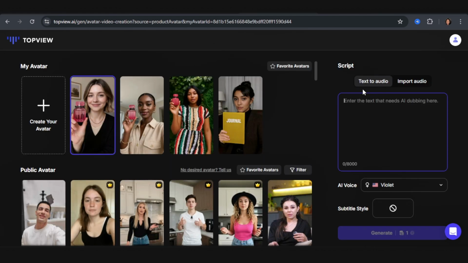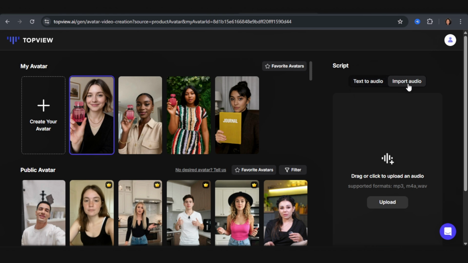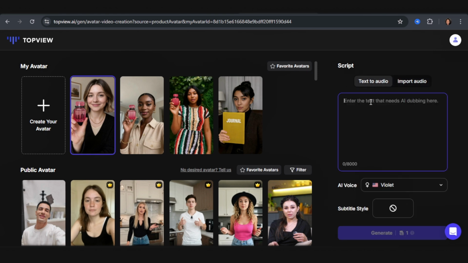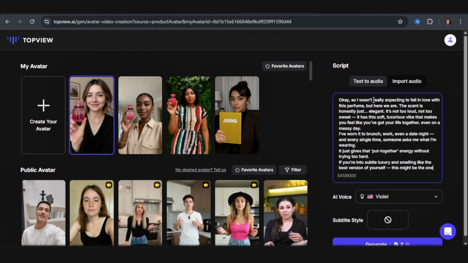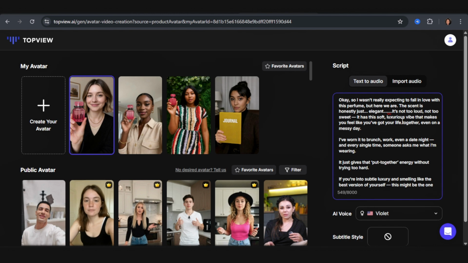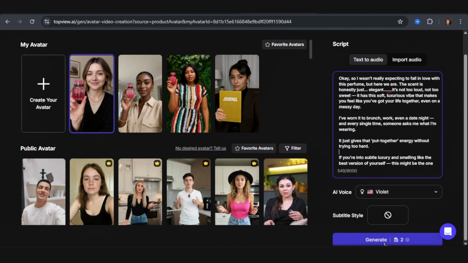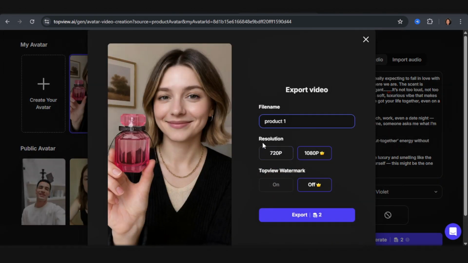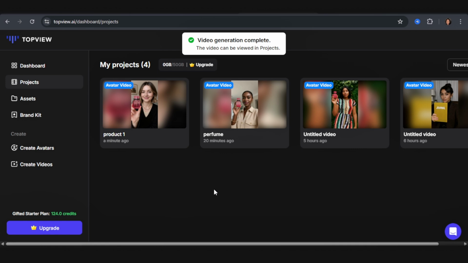Now for your scripting, you can either use text to audio. That means you allow the AI to convert your text and give you an audio, or you can also import your own audio by simply uploading from your device. So we're going to just use the text to audio and we're going to paste our text here. So let's say this is our text. The next thing we want to do is go ahead and generate it. We'll leave the resolution at 180 and turn off the watermark and export it. So our video generation is complete and this is how the video looks like.